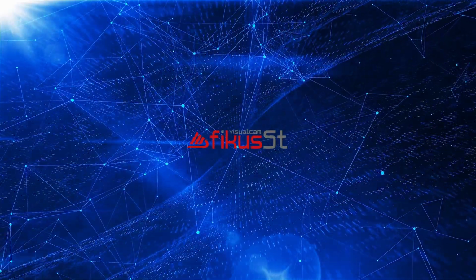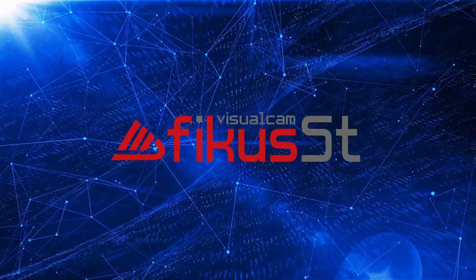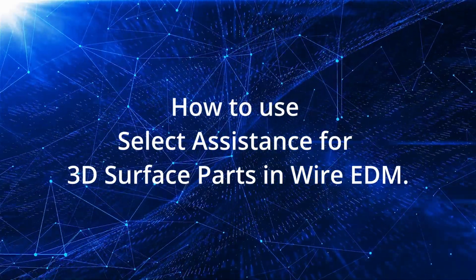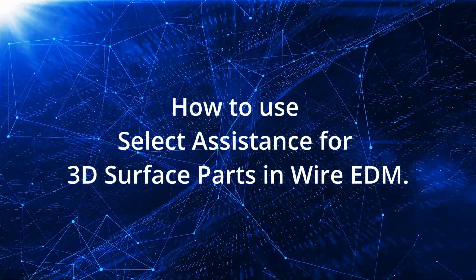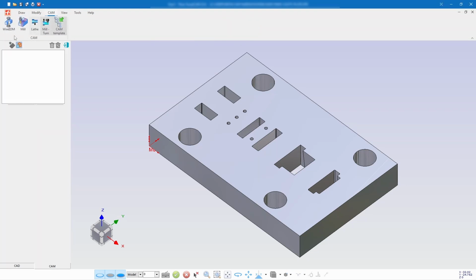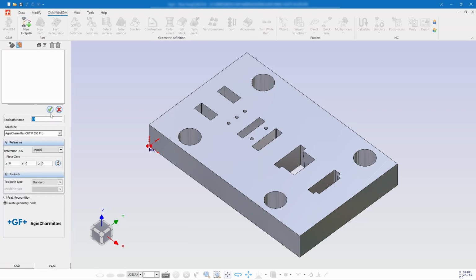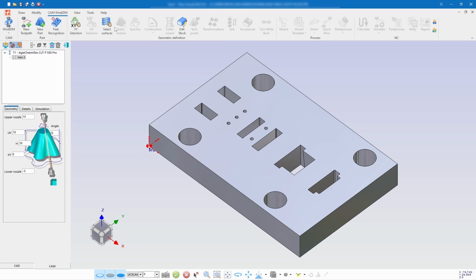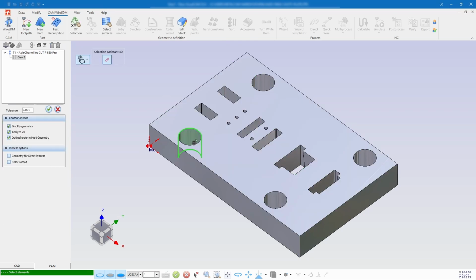Hello everyone! In today's tutorial, we'll explore the powerful Select Assistance feature for programming complex 3D surface parts in WireEDM. This time-saving tool automates contour detection while maintaining precision, perfect for intricate geometries. We'll be working on the AG Shamil's Cut P550 watch as we start with surface selection in the programming interface.